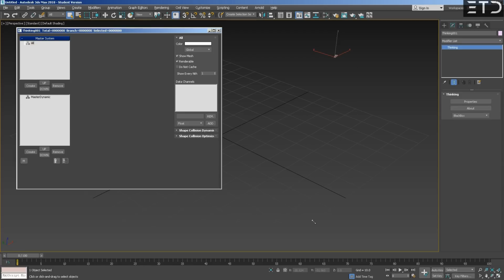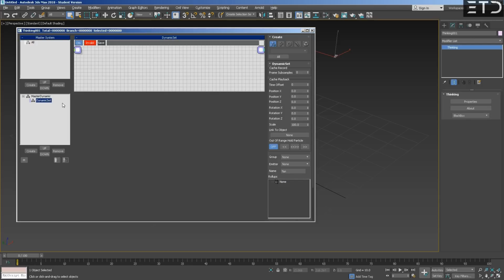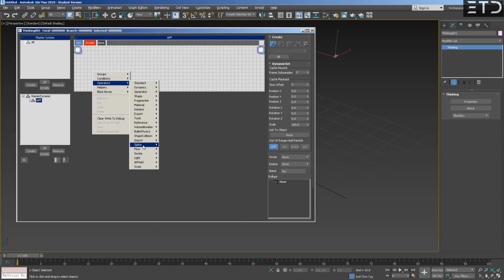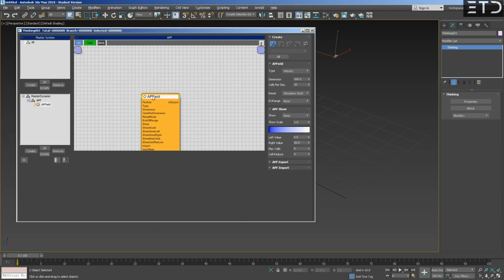So let's create a field. We will create here an APF system. APF. So you will see that we have APF fields and all the nodes that we can use to manipulate and create. So first we want to create the field. We want to know the dimensions. We have two values right now. We have dimension and we have cells per dimension. These two values work together. So that looks very familiar from the fluid.